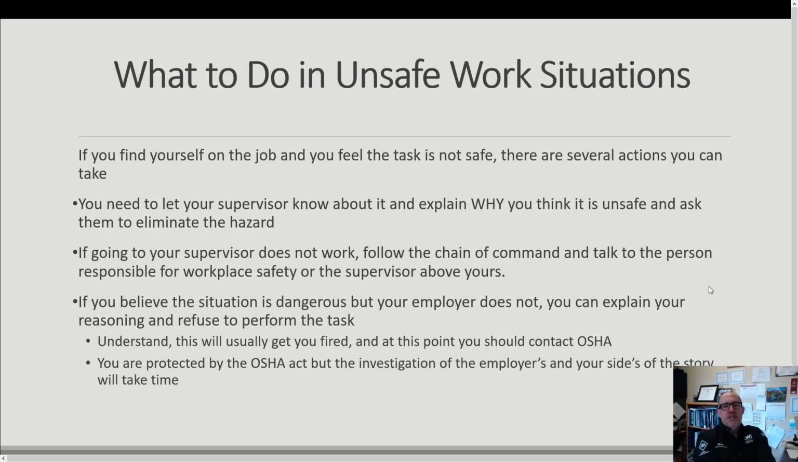So what to do in unsafe work conditions or unsafe work situations? If you find yourself on the job and you feel the task isn't safe, there are a couple of different roads you can go down. First thing you need to do is let your supervisor know what's going on and why you think it's unsafe, and ask them if they can eliminate the hazard. That whole explain-why is a big part of why we have this course, because you need to be able to communicate effectively about safety in the workplace.